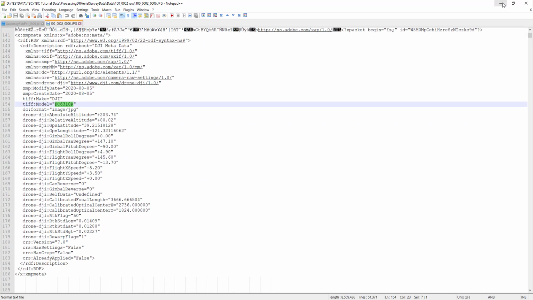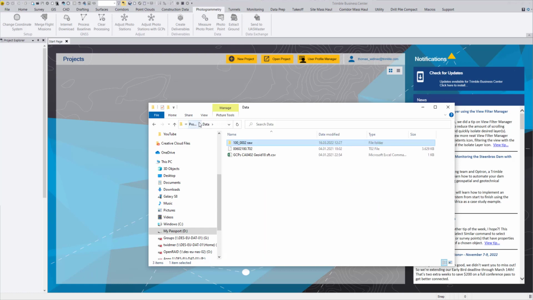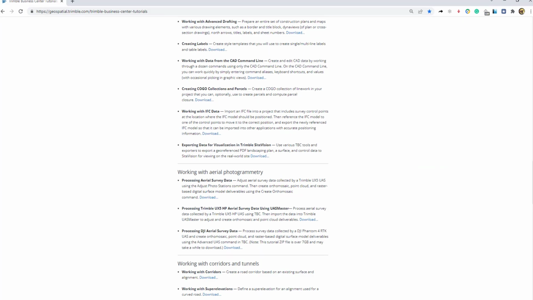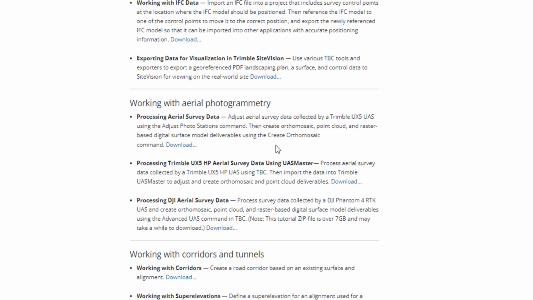Okay, so I hope this helped you a little bit to see the bigger picture. What we will do now is work with the free tutorial data sets. We will start with the X100, the processing of aerial survey data. Then we will also go through the UX5HP dataset, and finally the DJI Phantom 4 RTK, and there explain more details about photogrammetry.